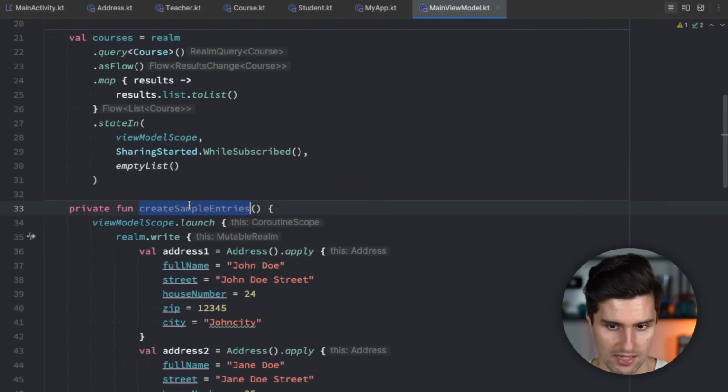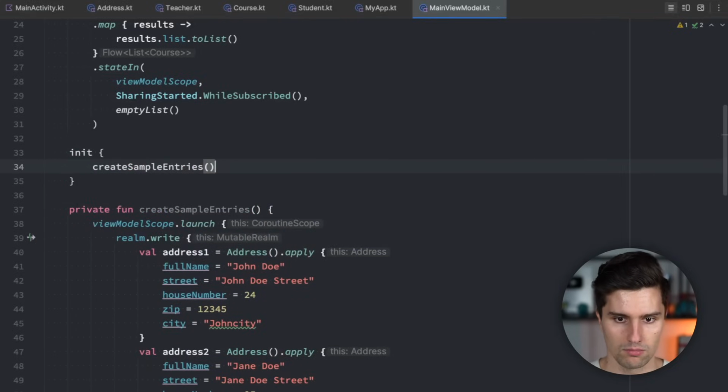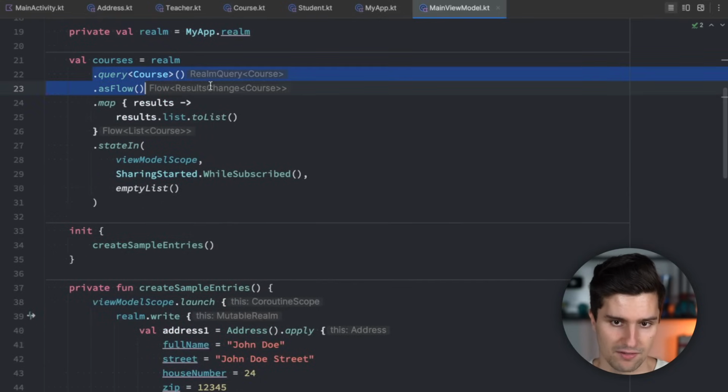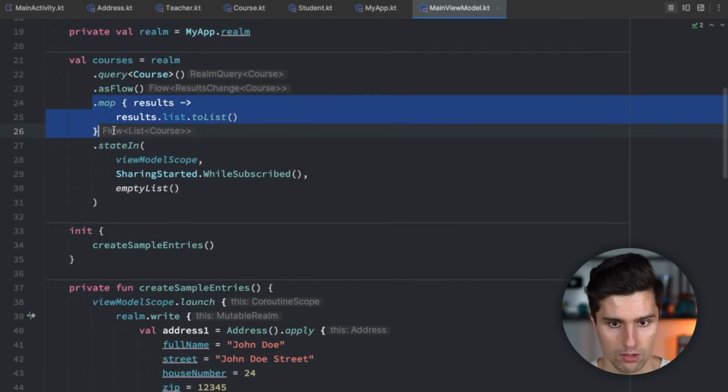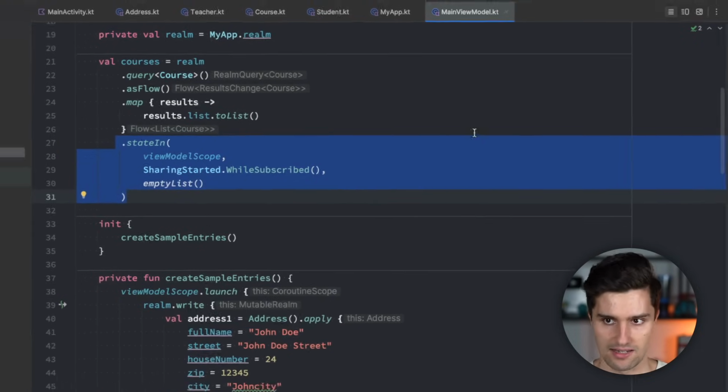We have this create sample entries function, which we of course need to call here in init. And then we listen to these in real time with query as flow, mapping these to a normal Kotlin list and saving that as a state flow. So we cache the result in memory, which we can then easily listen to in our compose code and display these results in the lazy column.